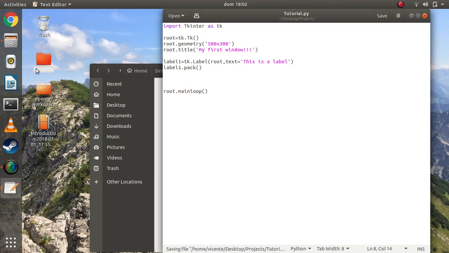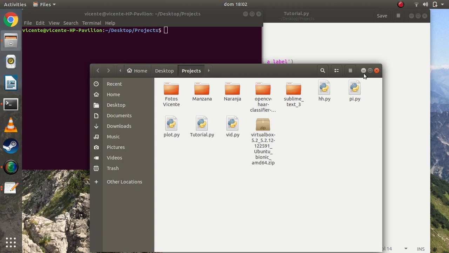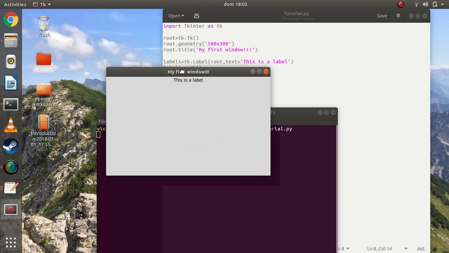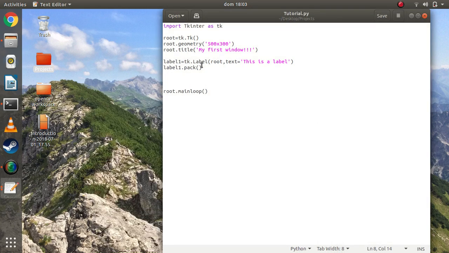Okay, let's see this. Opening terminal. We hide this. Okay, python tutorial.py. Okay, and you can see right here the label. This is a label. We can place it wherever we want, but for this tutorial we are going to leave it like this.